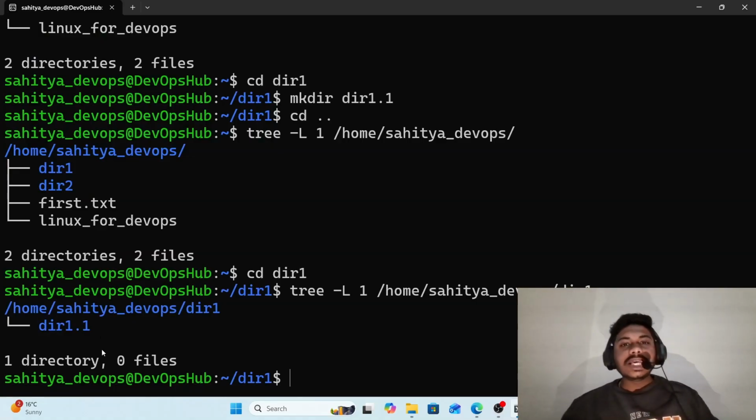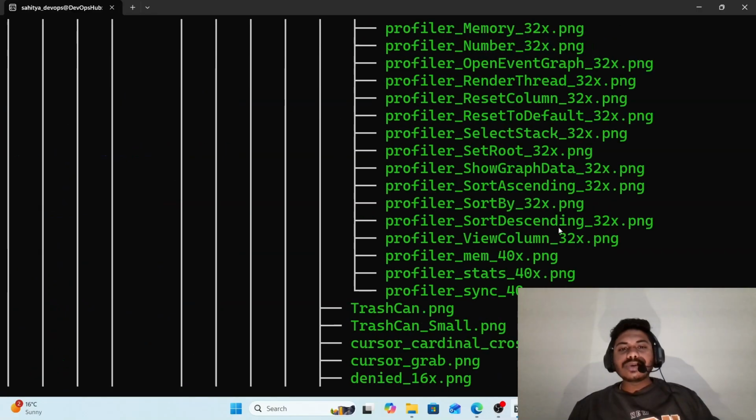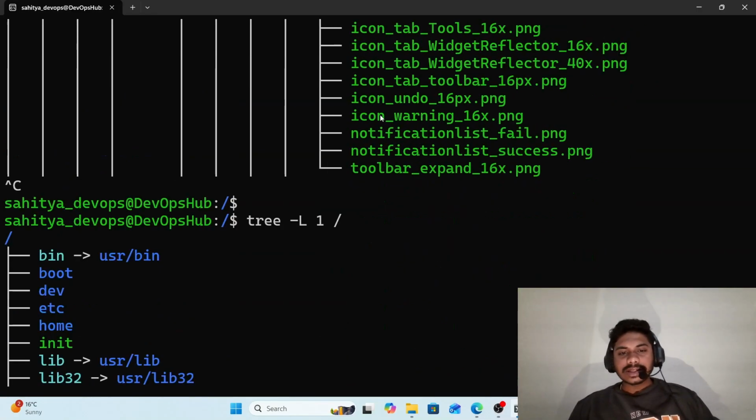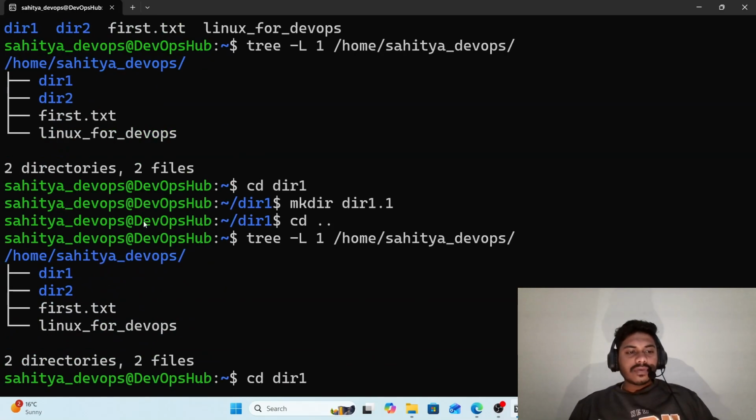So with the help of this tree command, we can see in a wonderful way, you can say a structured way, what is inside the root directory, what not.